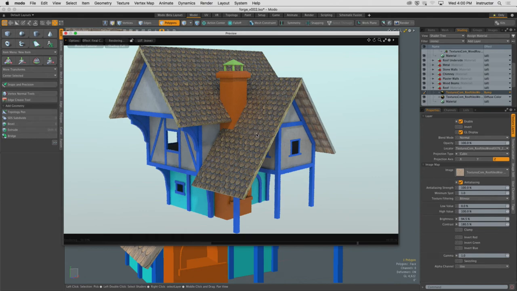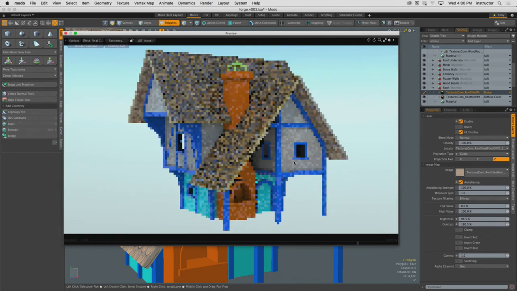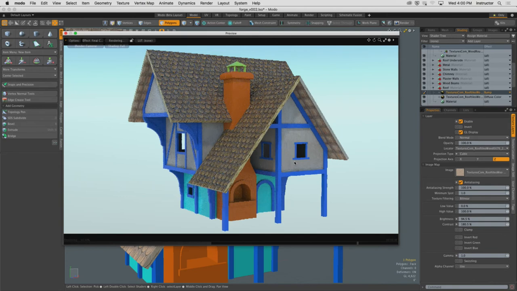Is that like called an alpha or something like that? That's different. Alpha channels determine transparency. This is, we're just creating a simple little camera effect.